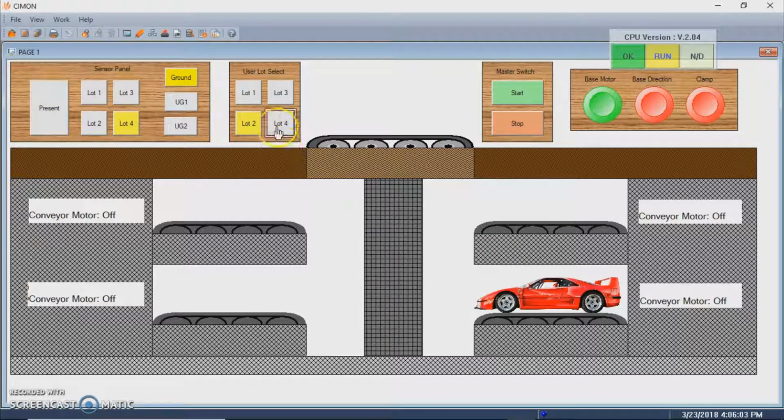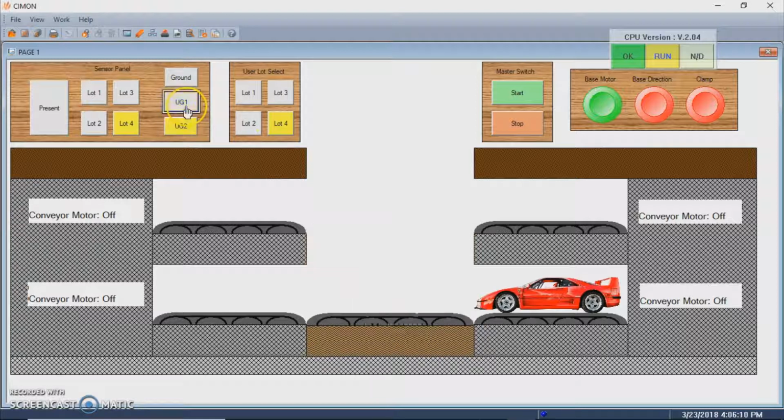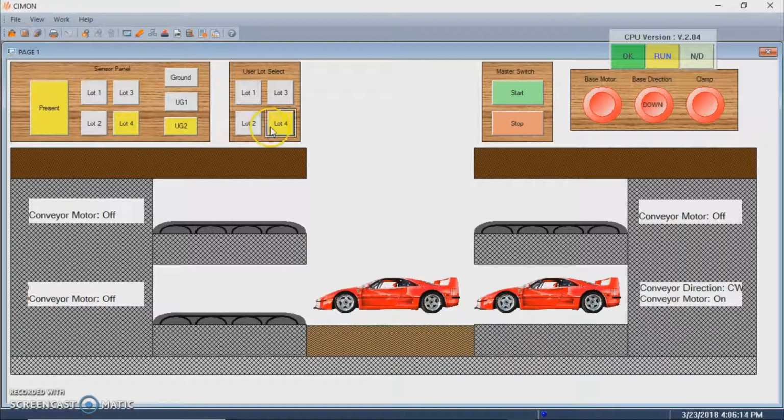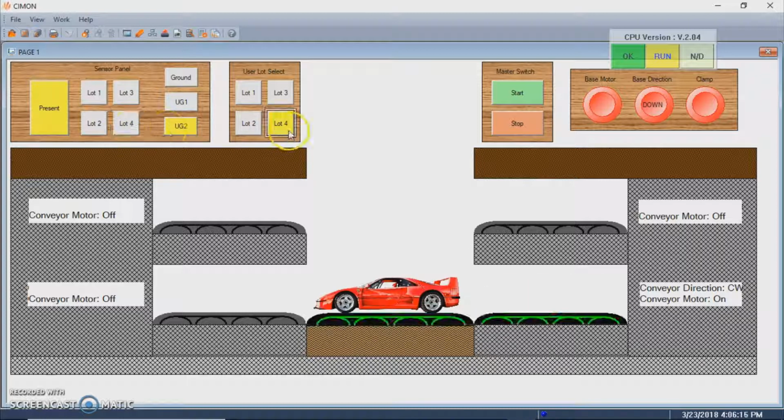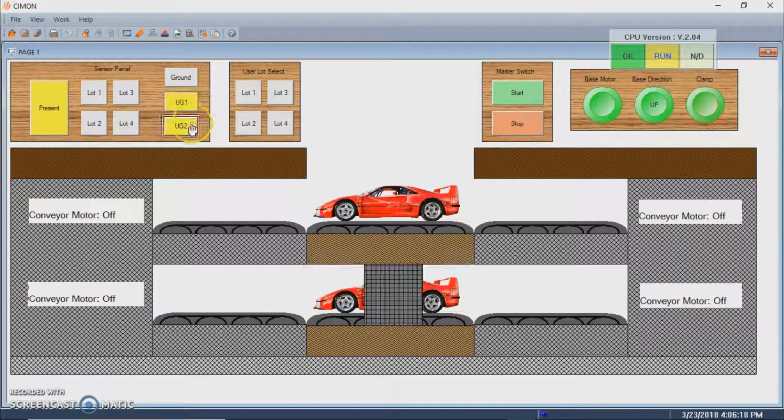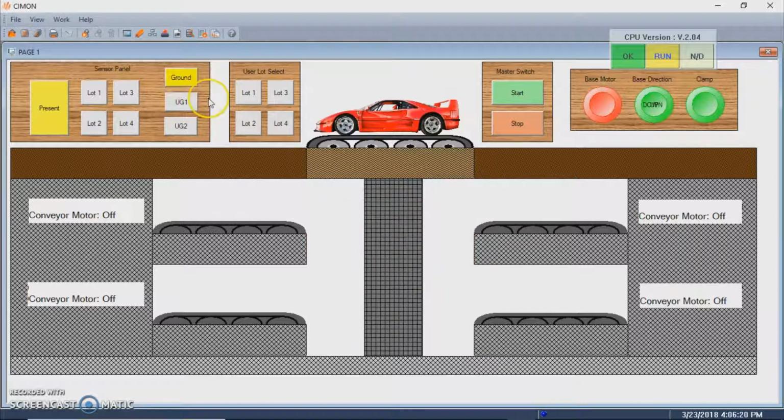When the fourth user selects lot 4 to withdraw his car, the system runs in a similar operation as in withdrawing a car from lot 2, except the base conveyor and the lot 4 conveyor motor run in the clockwise direction. Then, the parking system will stop whenever the stop button is pressed.